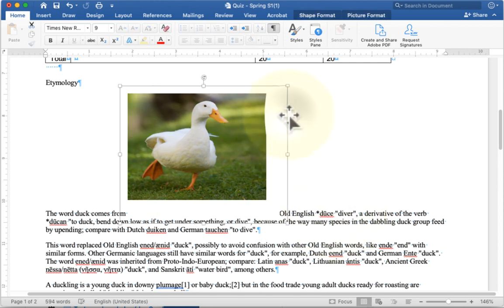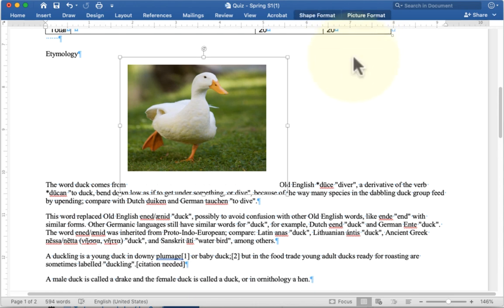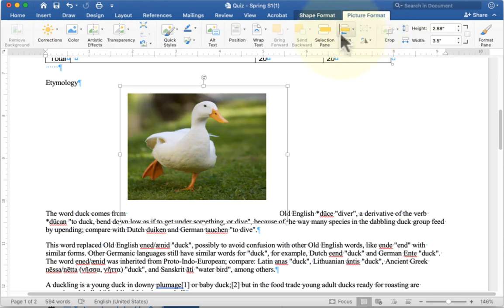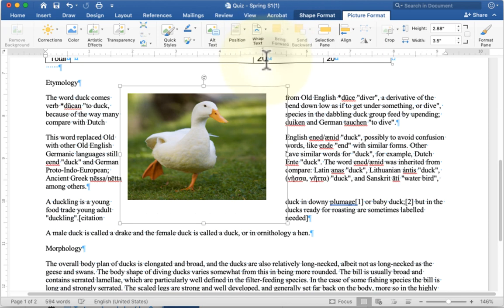What we really want to do with this is actually change the picture format and alignment options. Now when we get into the picture format options, you'll see we have a lot of little things we can play with. Everything from crop to color corrections, all kinds of stuff. What I'm going to work on right now though is the option that lets me wrap the text around it. I'm going to go to wrap text and choose the option called square.